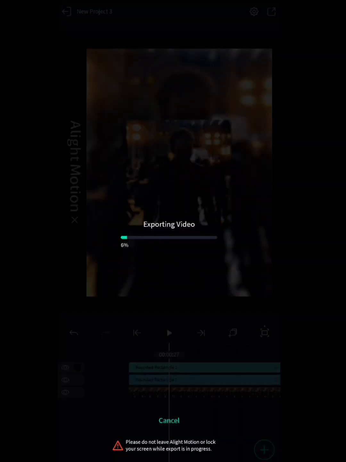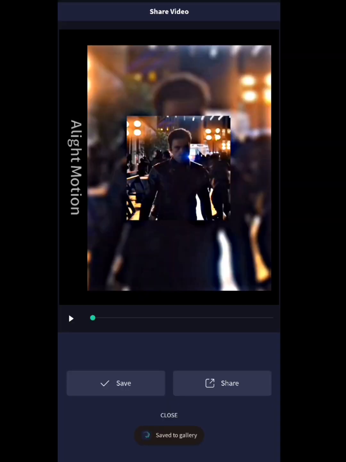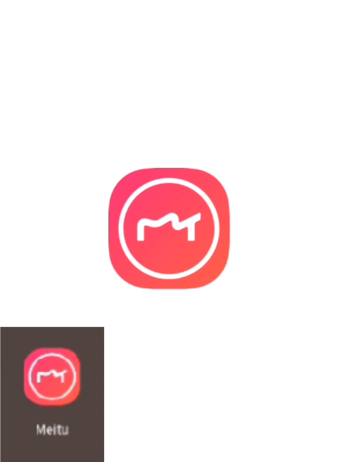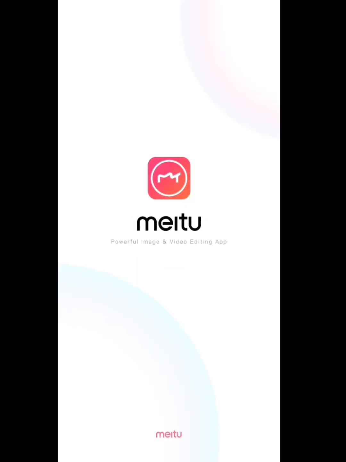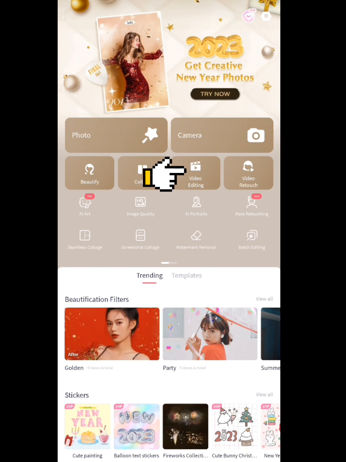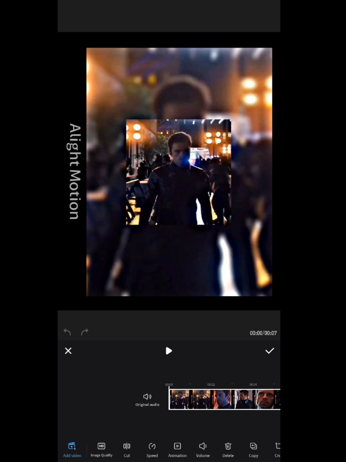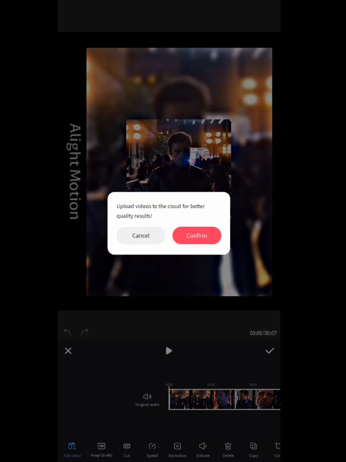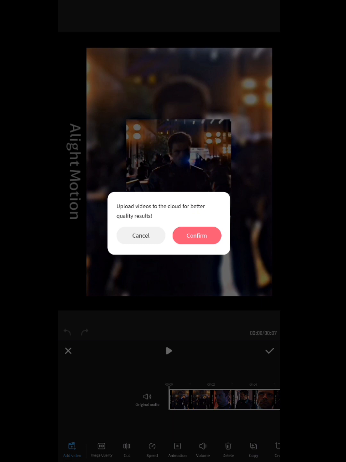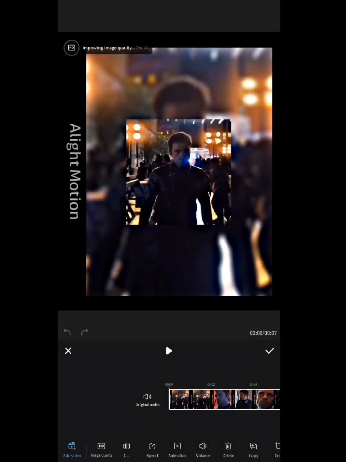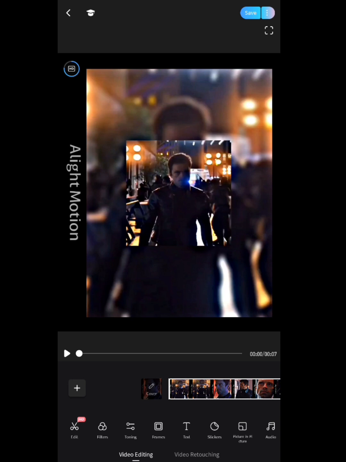When you're done, export it and make sure to save it to your gallery. Then I use an app, I think it's called Meitu. I'm not really sure how to pronounce it. Once it's open, you want to click Video Editing. Then select the video you exported from Alight Motion and click Start. Once it's open, go to Edit, and then Image Quality, Confirm, and then it'll load for a while. When it's done, it'll say Image Quality Repaired, and that's when you can save the video.